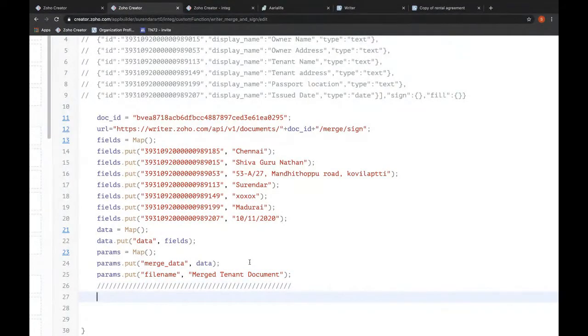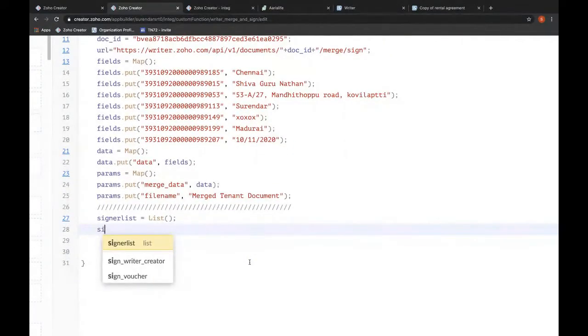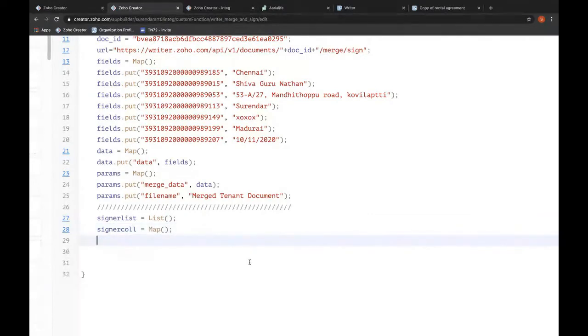So now let us go ahead and start constructing our receivers list. Who are the people who want to sign? So let me say signerList equal to a list, and we are going to add values to this signer list as a map. So I am going to create a collection. signerCollection is equal to a map, signerCollection.put, and the first one we are supposed to pass is the recipient.